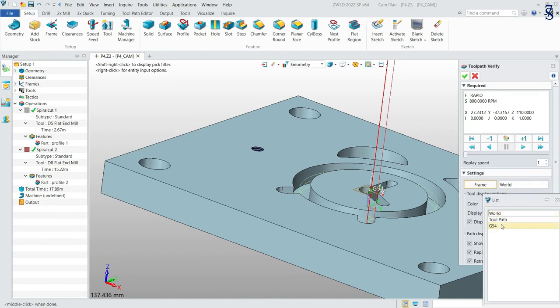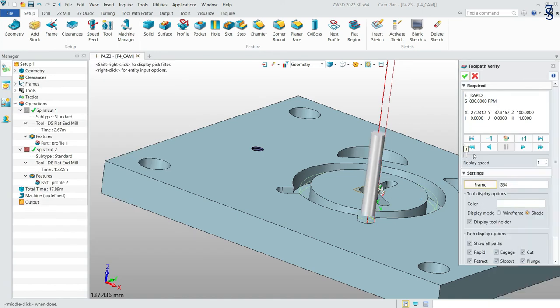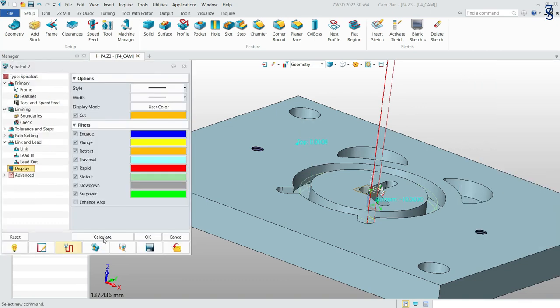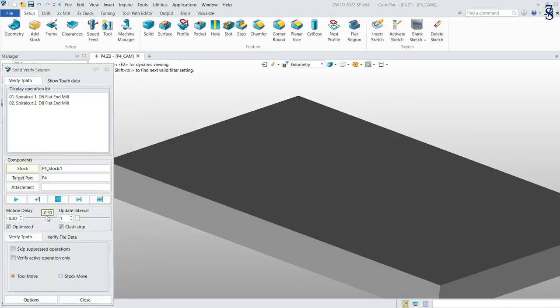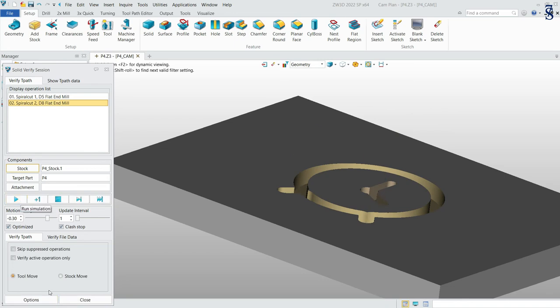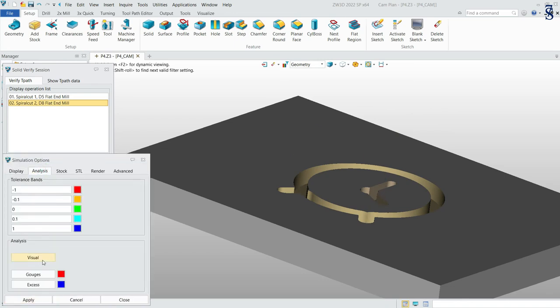Set to G54. We drag. 9.5. Looks good. OK. OK. Let us perform a solid verify. Slow down. Play. Yes, this is what we expected. Let us do an analysis.